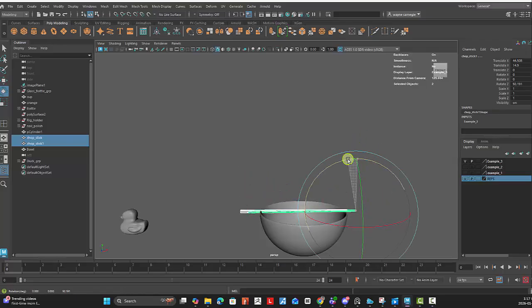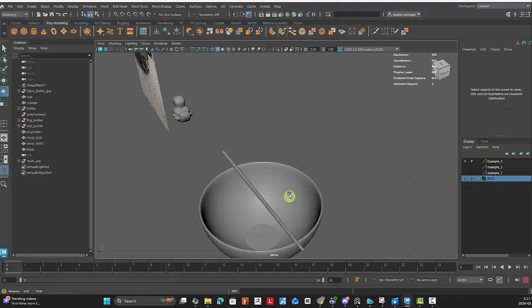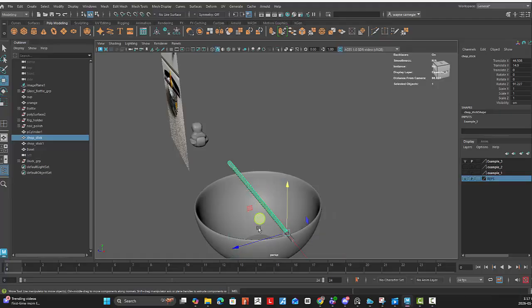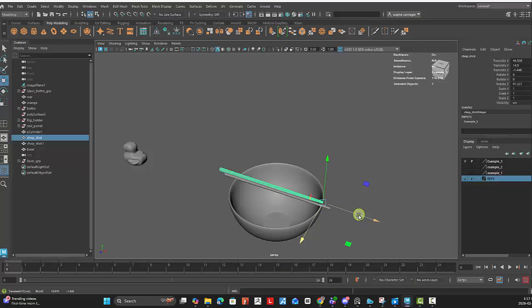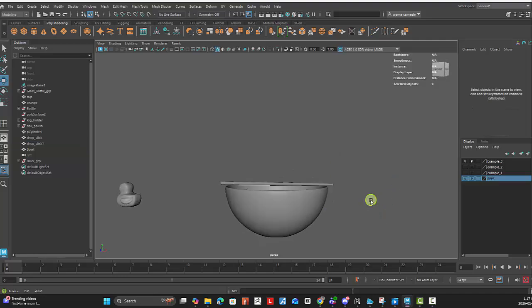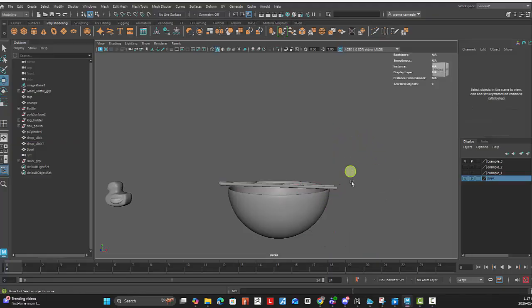R, get the rotate tool, we'll put them there. Where's the other one? Oh, it's over it. Move it slightly. Move it like that. Like that. Move it into place. Oh, as easy as that. Not that hard, eh? It's not that hard. Press W. Move that down.